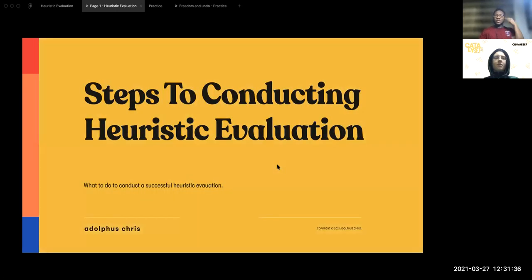Now, steps to conducting usability heuristics. We've talked about what heuristics is. We've talked about what usability heuristics is. We've talked about what usability heuristics is not. We've talked about Jacob Nielsen and the history of how we came about the usability heuristics that we make use of today. We've talked about the 10 usability heuristics that we have by Jacob. And now I want to properly go into how to conduct this heuristics evaluation.